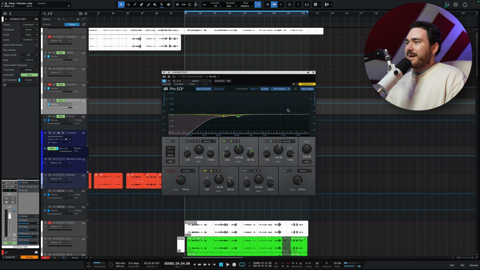I find adding air can sound really good. It can make something sound more expensive, but it can also be a little bit intense. I feel like this EQ is adding a bit of, whoa, that's not pleasant high end.